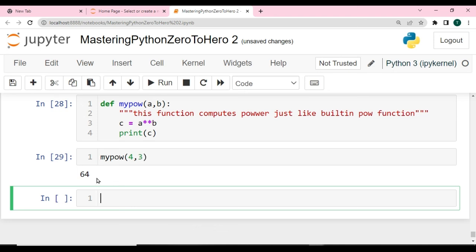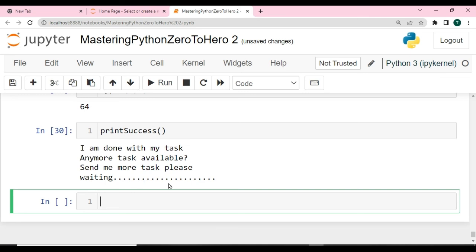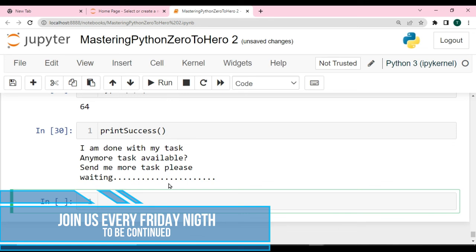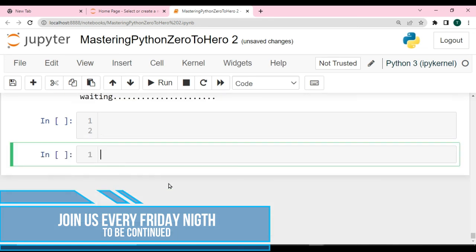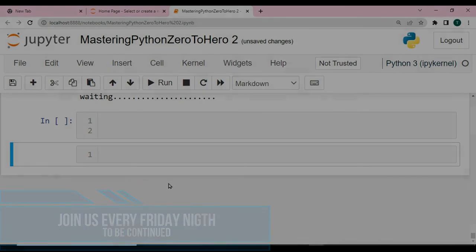So if A is 4, B is 3, then 4 to the power 3, you have 64. Then after doing all this, you want to print success again, that you are done. So let's say print, since this is still in this workbook, I am done with all my tasks. Any tasks available, send me more tasks. But then thank you.